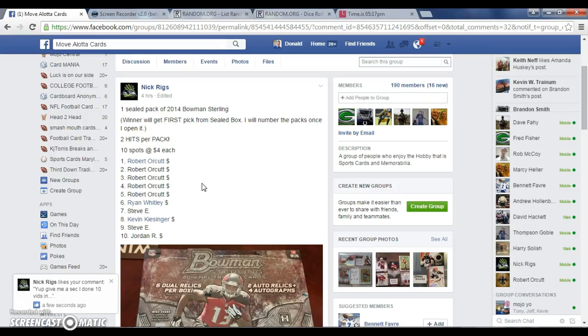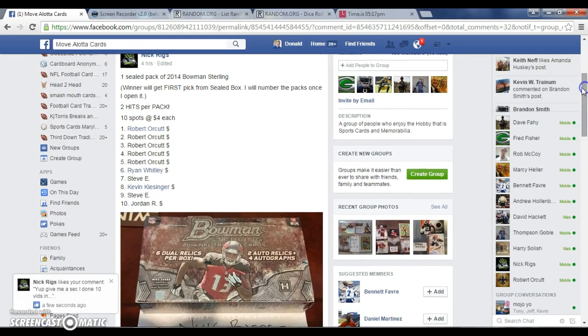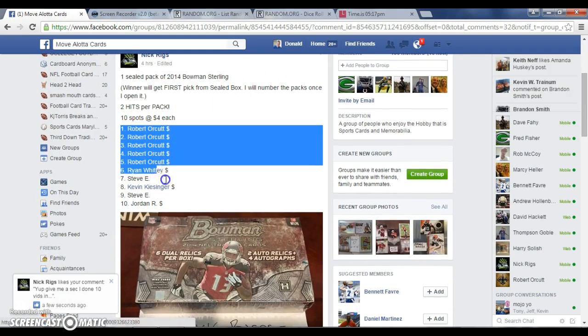Here we go for Nick's Bowman pack. You get to pick from the fresh box when he cracks it open. He'll number the packs out. There's gonna be 10 in the list.